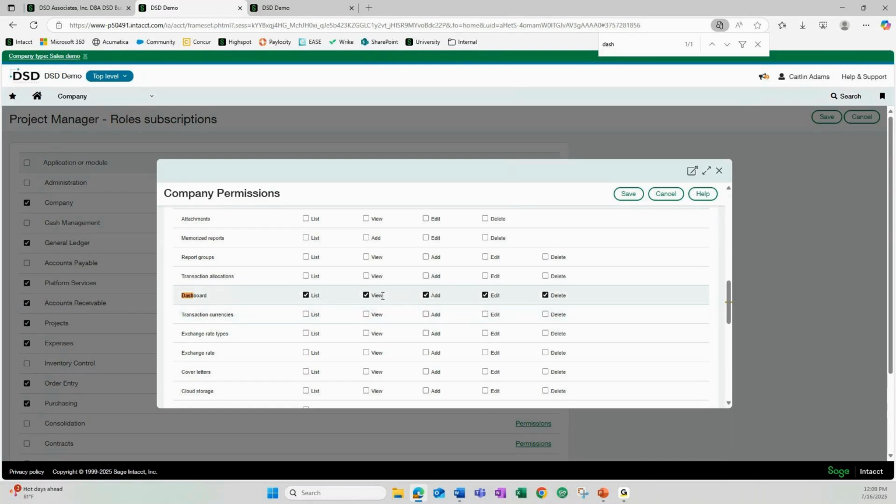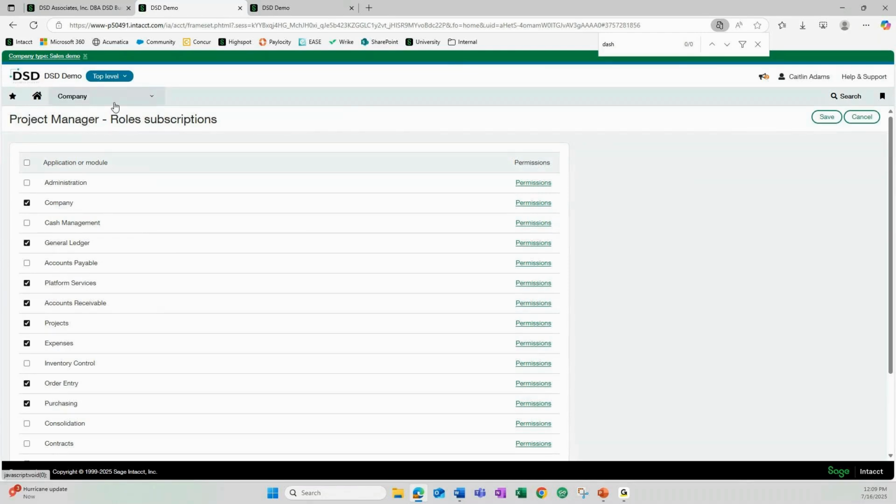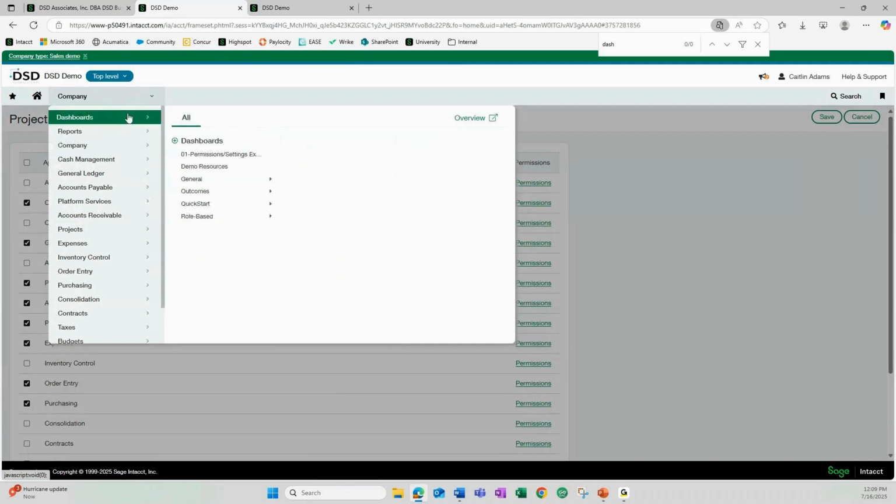That means that it is showing up on their drop down menu. They're also able to add, edit, and delete their dashboards. Again, you don't necessarily have to give add, edit, and delete permissions, but in order to view dashboards, you at least need these first two. So I'm going to go ahead and cancel out of here, and let's go to our dashboards list view.